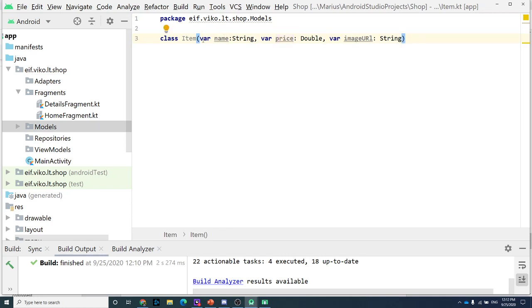We have the class of the item, ShopItem, and the item has name, price, and image. And in Kotlin, that's it. You don't need to create any other stuff. It's enough to have it like this.